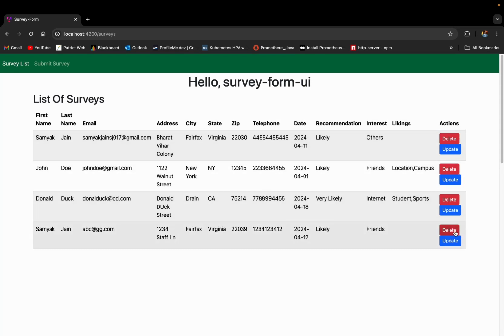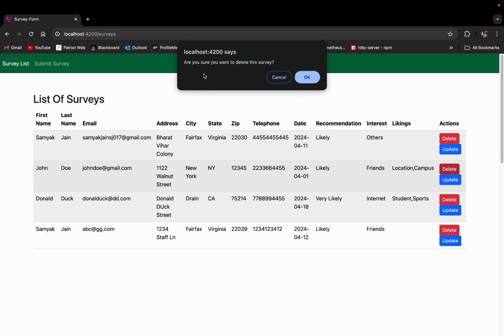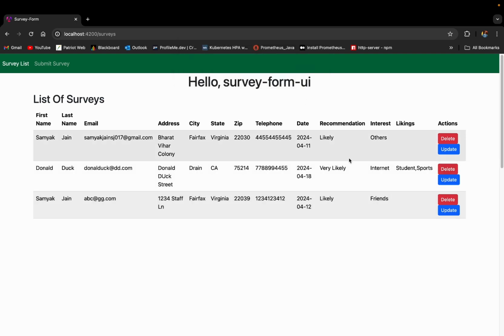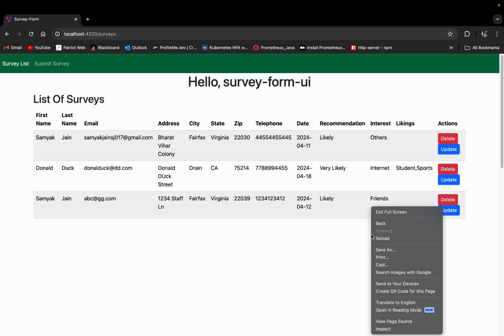Under this action we also have a delete function. If I want to delete one of the records, I can simply click on the delete action and delete the form. If I want to delete the second record, I'll simply click on delete. It will give me a prompt asking if I want to delete the survey. If I click OK, it will simply delete my form.